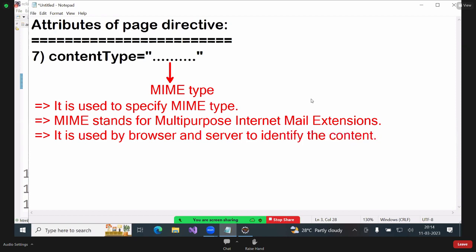Which is default MIME type? Default MIME type is text/html.